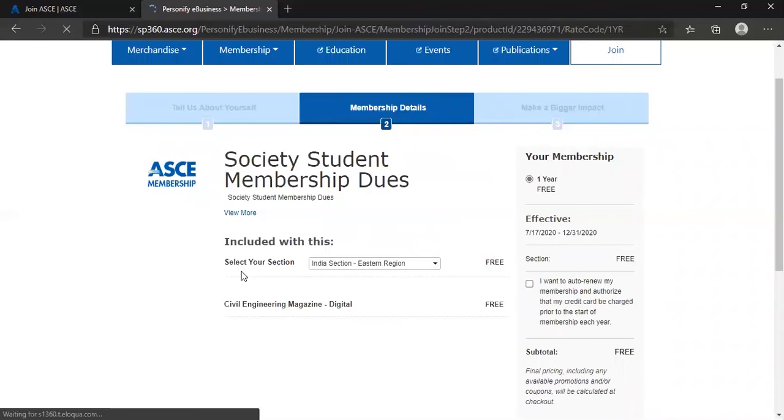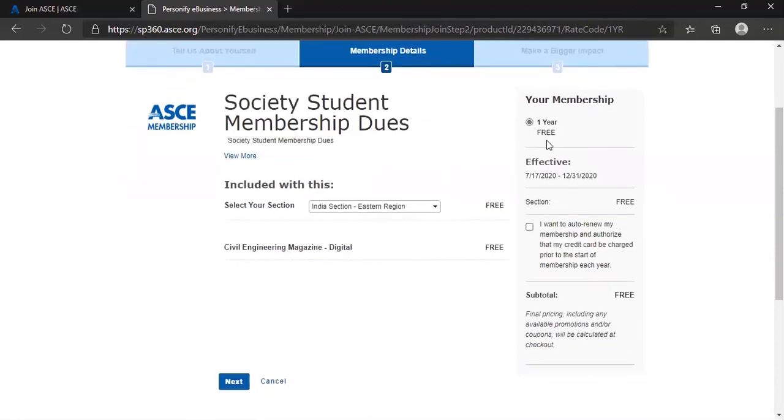And also cross check whether it is showing as Indian section, Eastern region, because our college falls into the eastern part of India and it comes under the Indian section. And simply, as you can see, the total amount is showing as free. And simply click on next.